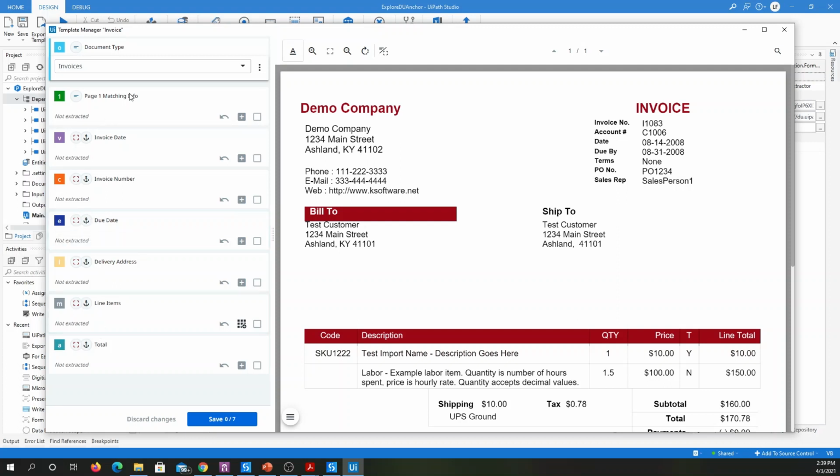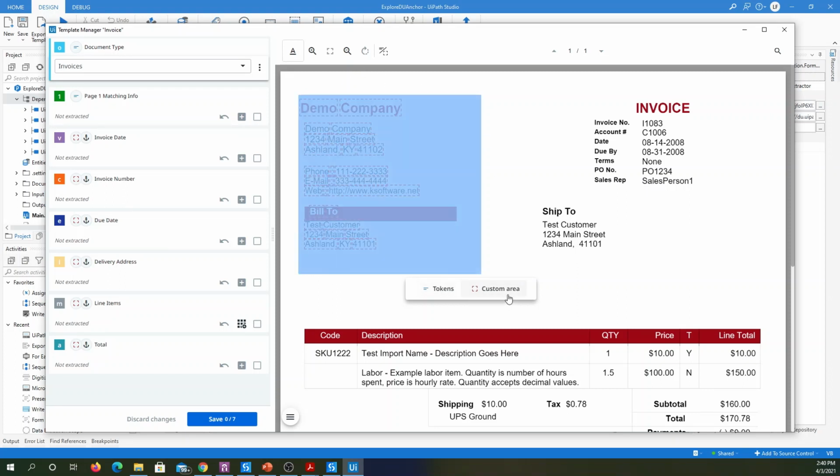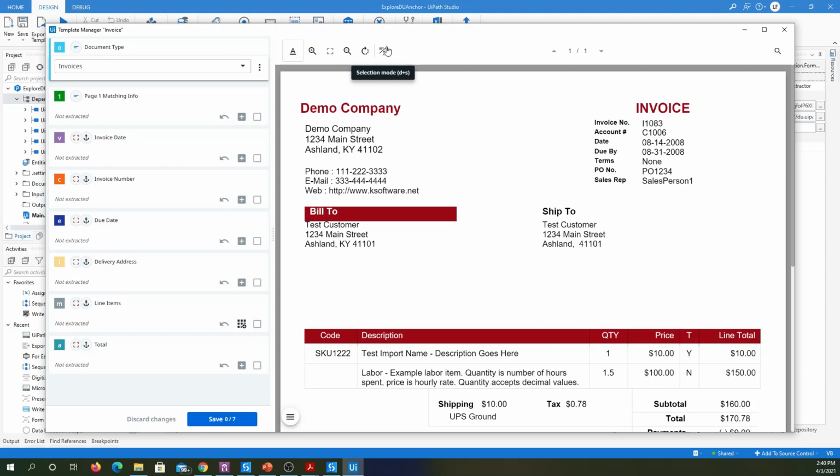Along with this, on the top here, you can see another selection mode. Here we have tokens, custom area, choice on selection, and also anchor. Tokens are these elements that we can capture. When you specify a custom area, you can specify an area like this. And choice on selection is, once I select that, I can either select tokens or the entire custom area. So in our case, let's use the anchor.